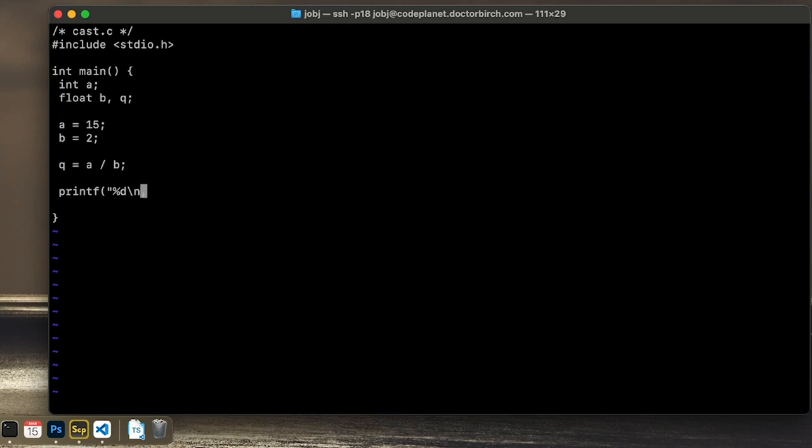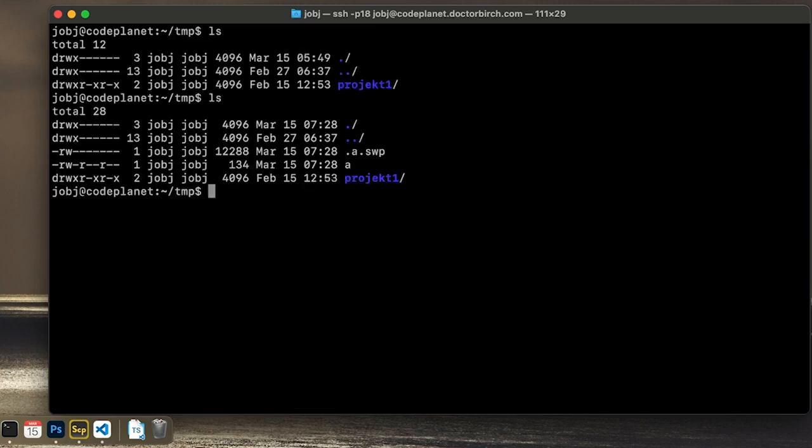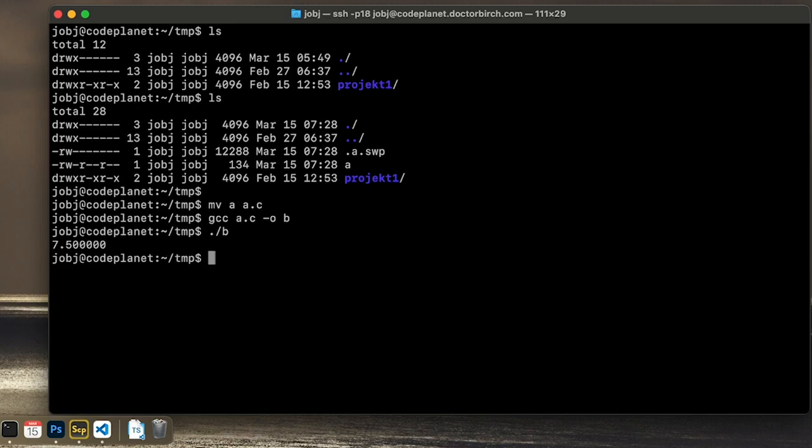So let's do like this. No, not D. It should be F for a float. And then we will show the Q variable. It just returns 0 like this. Okay, so I will rename this A.C and compile. And the result is 7.5.